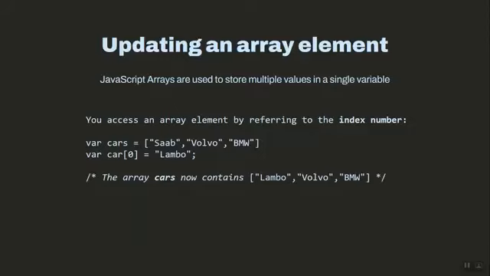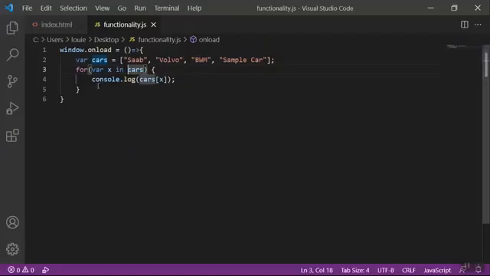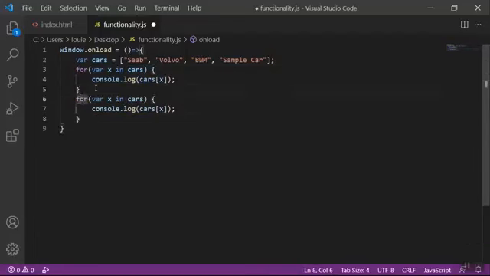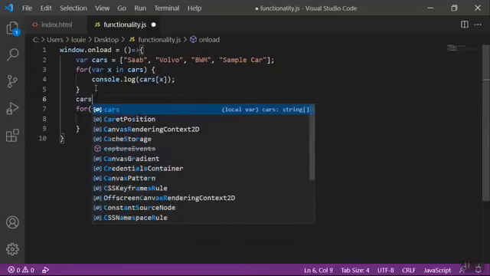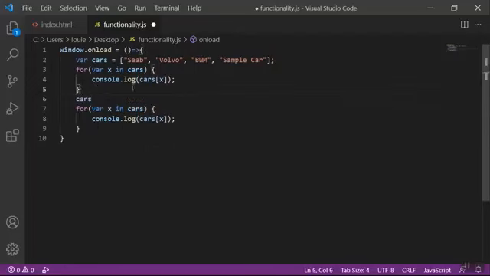Now, updating an array element. So let's say I have this for loop here. Let me copy this. And I want to change the first element of cars into Lambo. So for example, cars... what is the position of Saab? All positions or index start with 0. So I'm going to access the array at index 0 and replace it with a new element, which is Lambo. Okay.